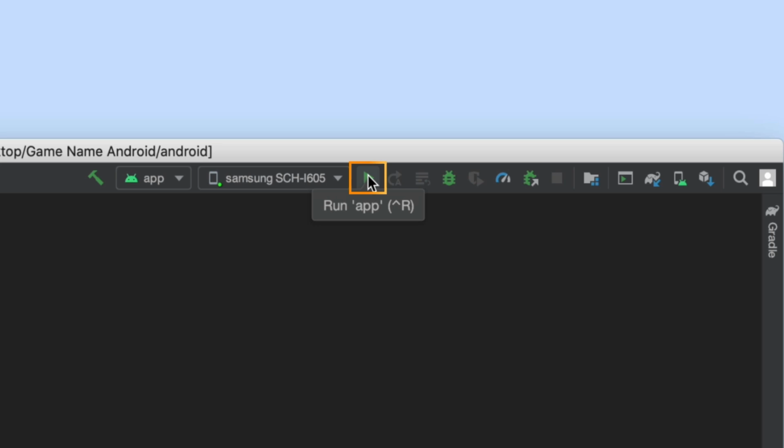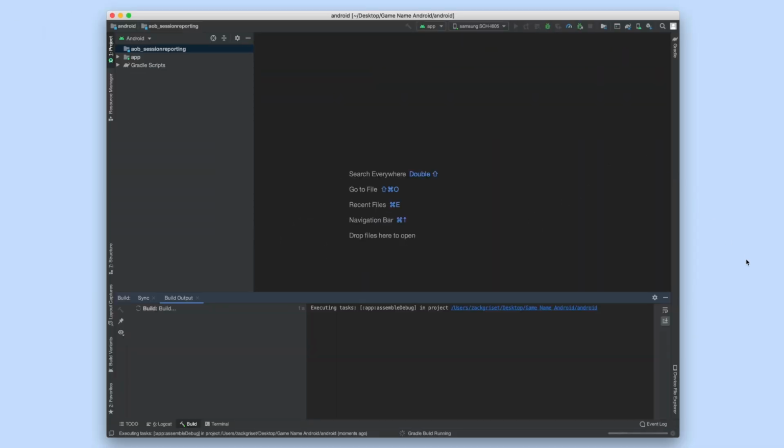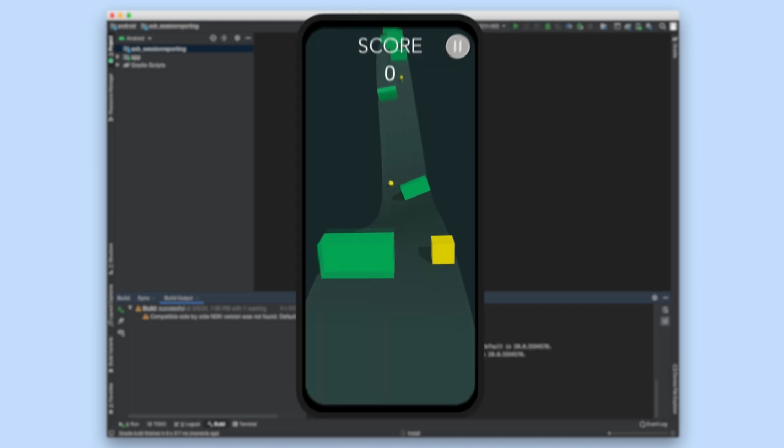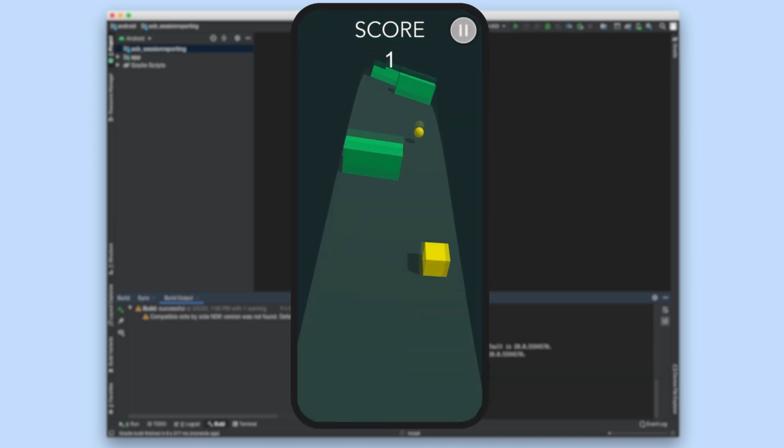Once you have your device plugged in and you have USB debugging turned on, you can go to the upper right-hand corner and press the Run button, which looks like a little green play button. It should take about a minute for the game to load up on your Android device. Once you are done, you can stop the program and unplug your device and launch the game anytime you like.